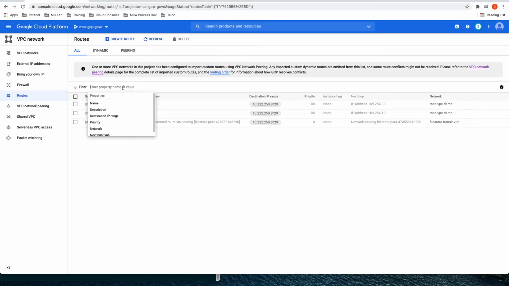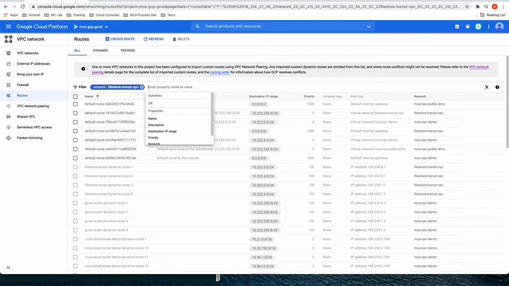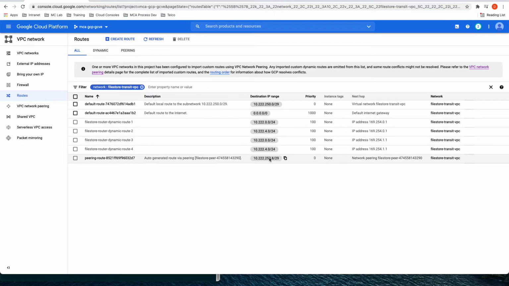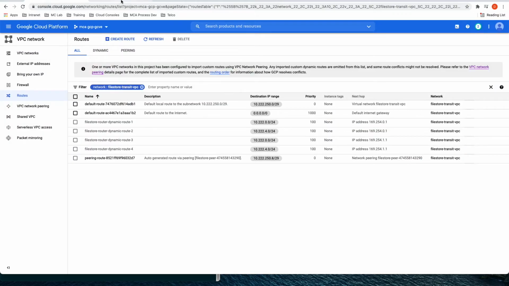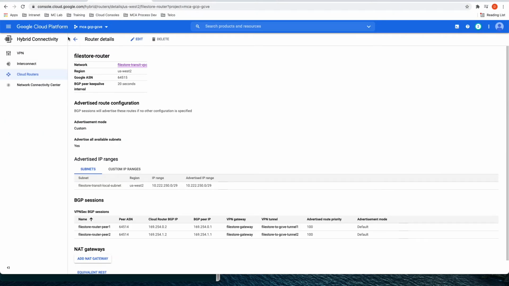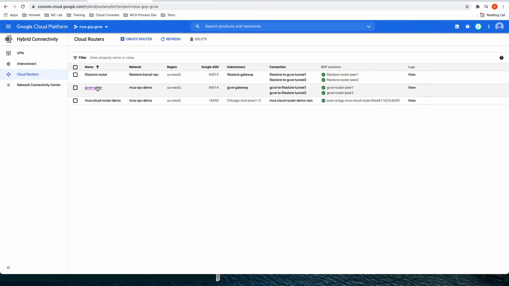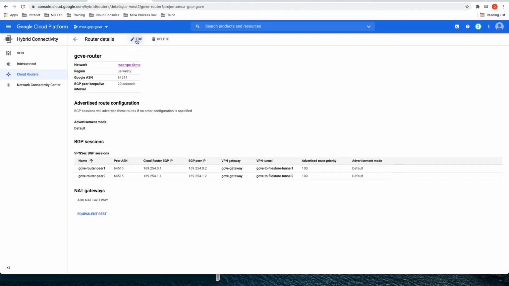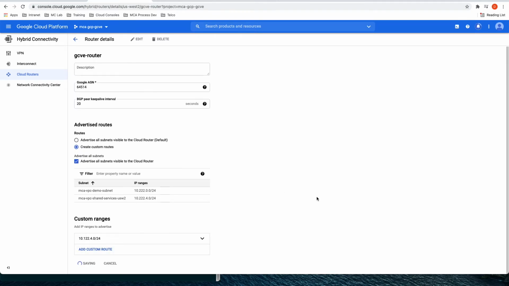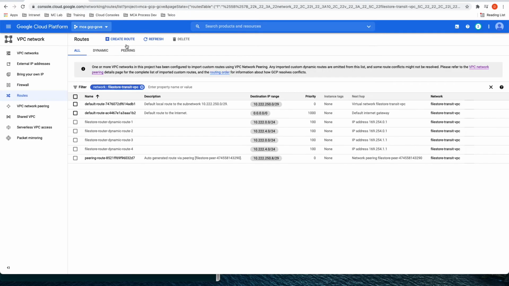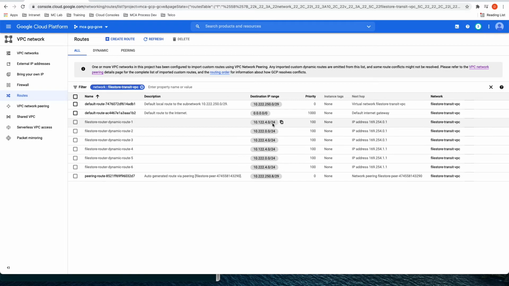Now, what about return traffic? The Filestore instance needs to know how to get to the workload that exists in GCVE. So if we look at these routes, none of them match the subnet that our existing GCVE workload is on. So we'll do the same operation, but in reverse. We'll go to the cloud router instance that's associated with the existing VPC, and we'll advertise a custom IP range, but in this case, it will be the subnet associated with our GCVE workload. And now if I refresh, we've got our 2 routes.